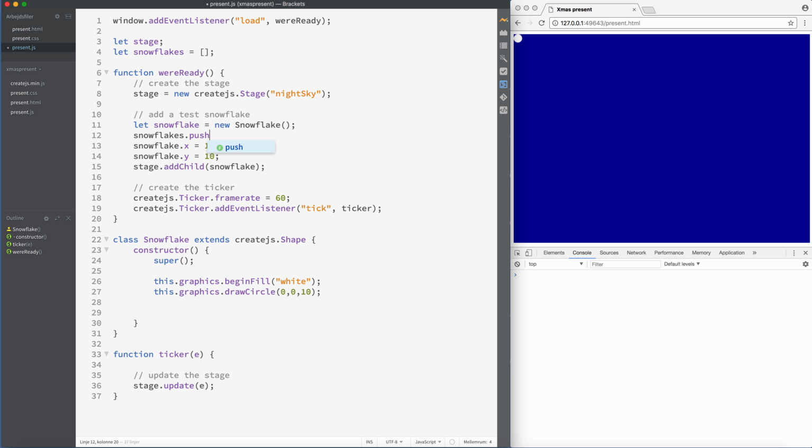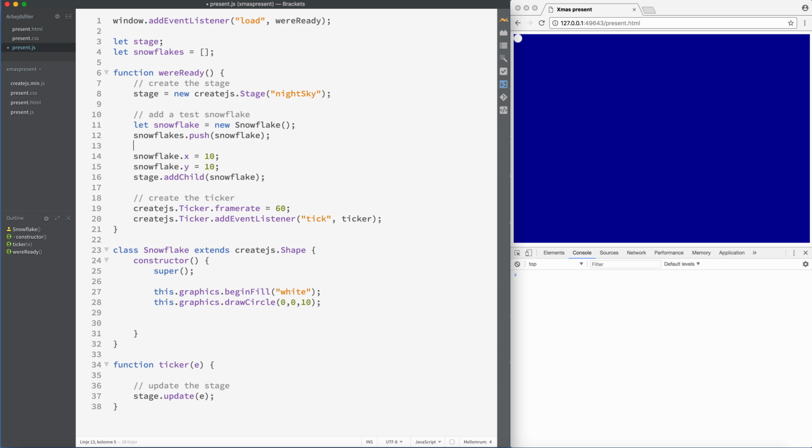Or push it, rather. So now, we can't really see anything, we can't really do anything. But if we were to add a move method to the snowflake class, thus to each snowflake object, move, where we just move it down a bit, this y++.